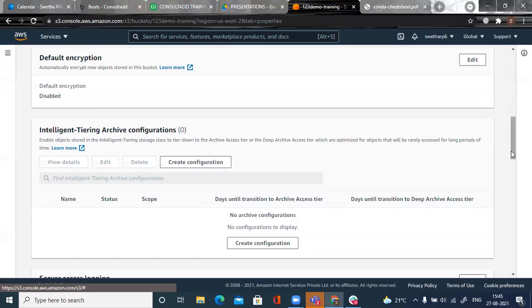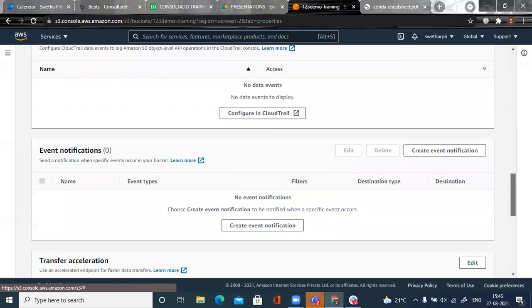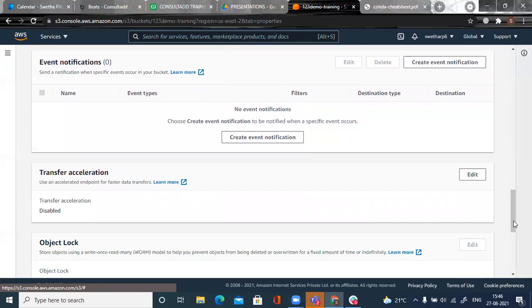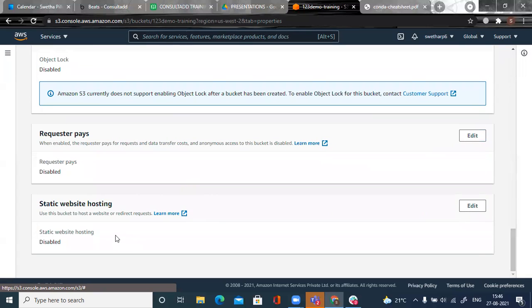The interesting thing is that you do have a provision to make use of your S3 bucket for hosting a website. A static website. The reason they are calling it static is because it's not going to be changing, but rather you can have some HTML files in your bucket and use it as a static website. So that's good, right?